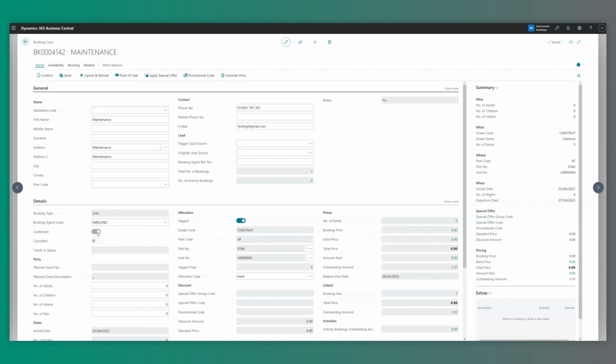The great thing about this is that it works with your integrations, such as Houseseasons. So Houseseasons will know when a unit has been taken offline for maintenance, and they will not take any bookings on that plot or unit for the duration of that maintenance.